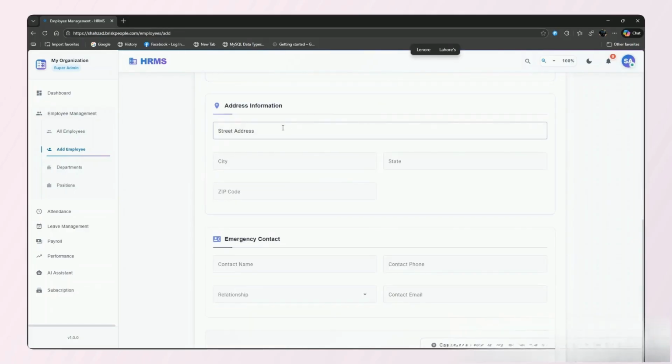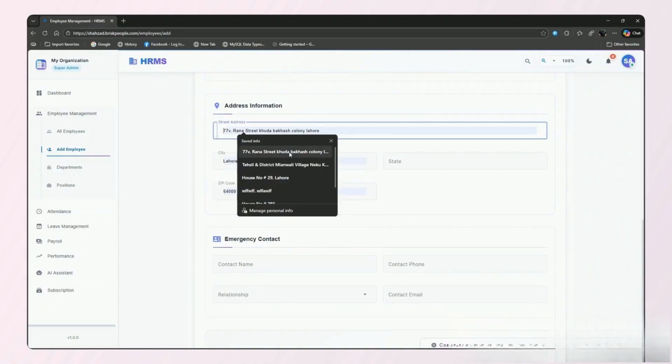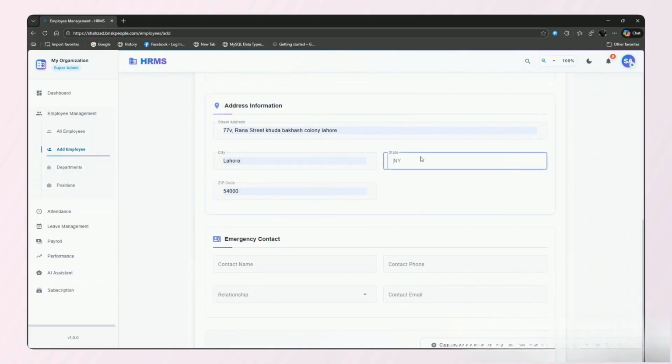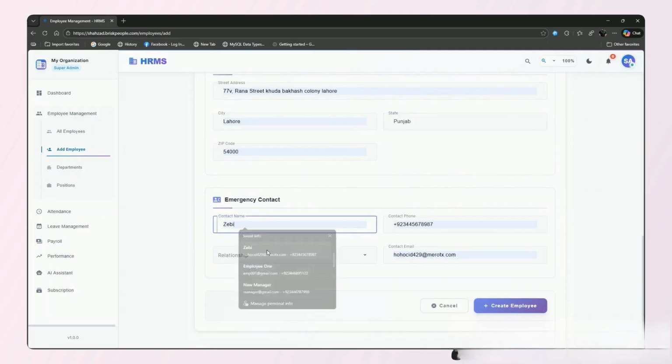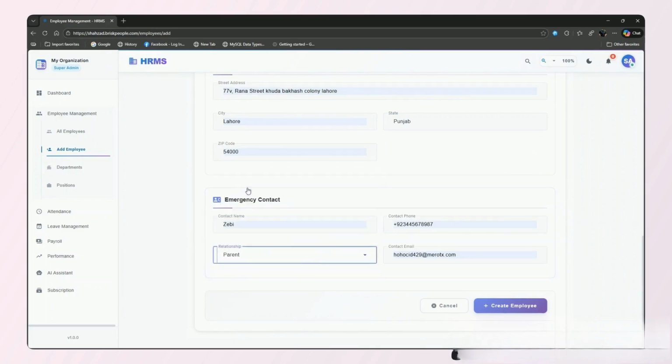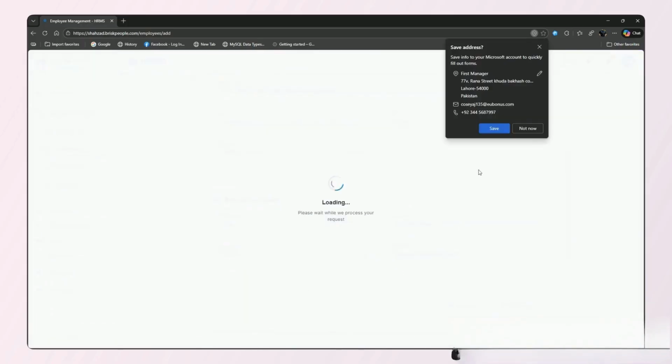These 3 fields can be filled out as needed. For example, we can enter street address. And for the state, we can select Punjab. For emergency contacts, we can provide the emergency contact information. Let's say we fill out all the details here, and the relationship is parent. When we click on Create Employee, an email will be sent to that employee.